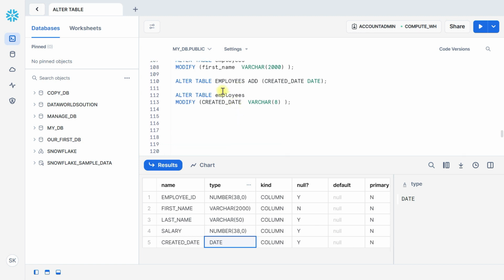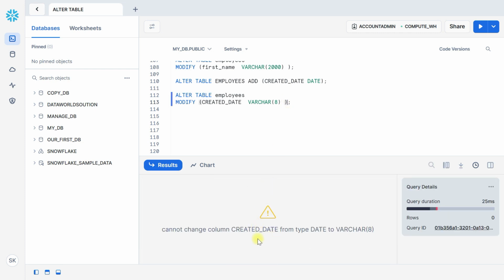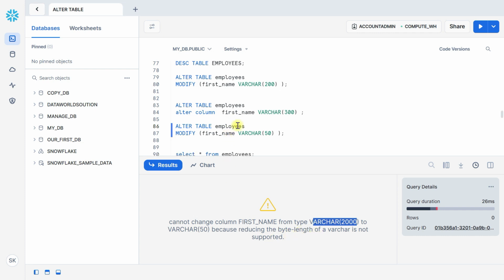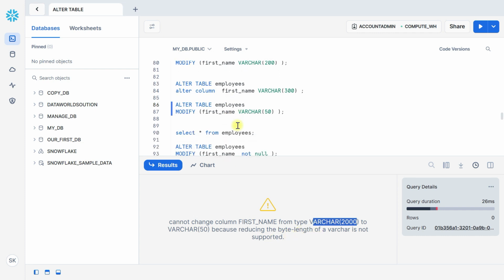Now let's see, could we change date data type to varchar data type. So first execute this statement. Here we cannot change date to varchar data type, and also we cannot change from 300 bytes to 50 bytes. So let's execute this statement. Here we cannot reduce the length below the existing data, which is the varchar 50 data type length. So this is also important and this is logical.